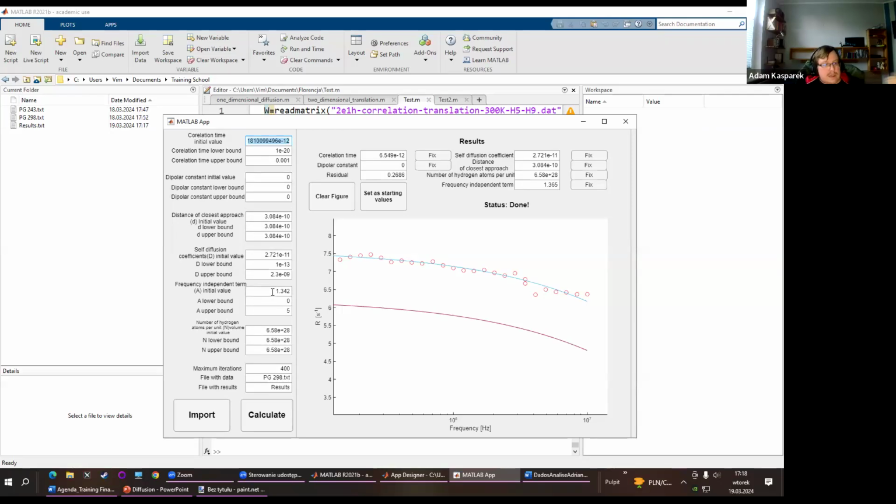Of course, we can do it the second way. We can say, okay, I don't want the frequency independent term because I believe it is just rotational. So then we put here and we put here. Let's start from something not so small and insignificant for our data set. And here, let's say. Okay, so let's set it and calculate.